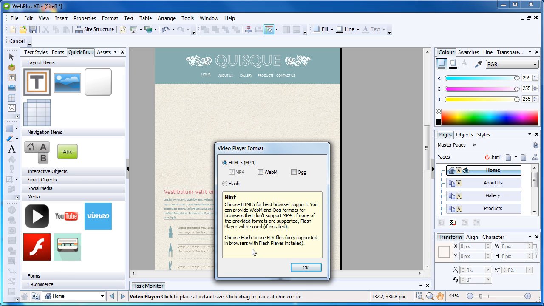Nowadays, with the surge in use of mobile phones and tablets to browse the web, you will likely want to choose an HTML5 player. This will allow the greatest possible compatibility across devices, which means more people will be able to view your video content.